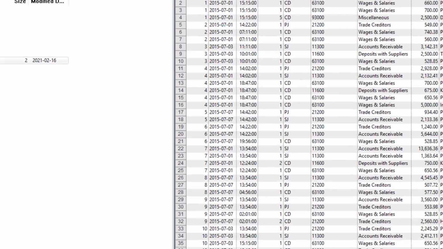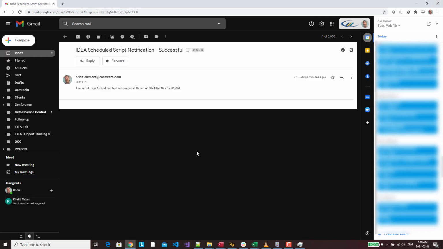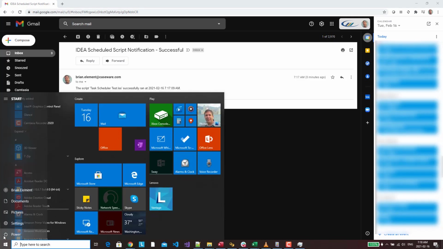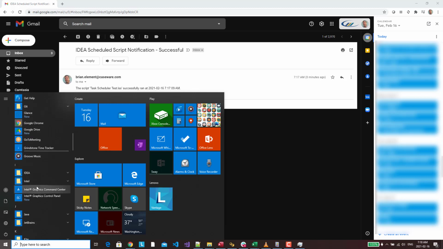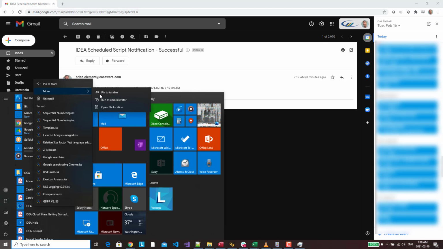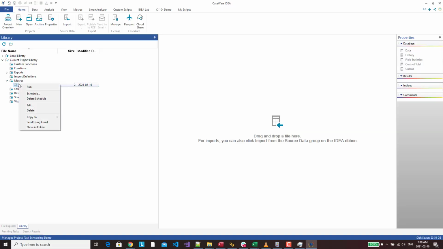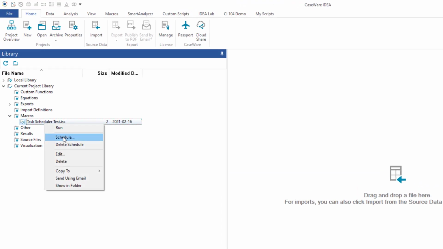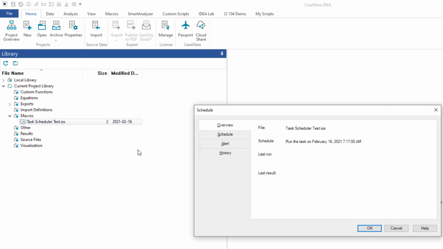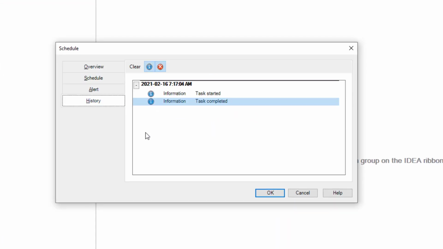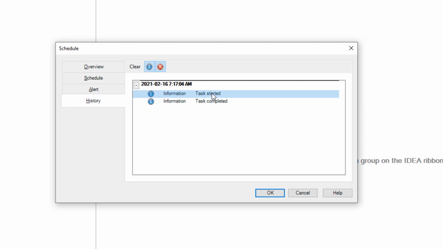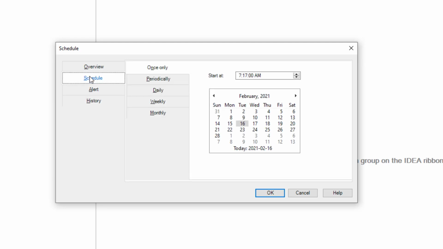Oops, sorry. See, I opened it up and I didn't open it up as administrator. So I got to go back. So I'll run it as administrator again. So now if we go to the macros, I go schedule. So now we got a history. We can see the task started, task completed. And here again, the schedule.